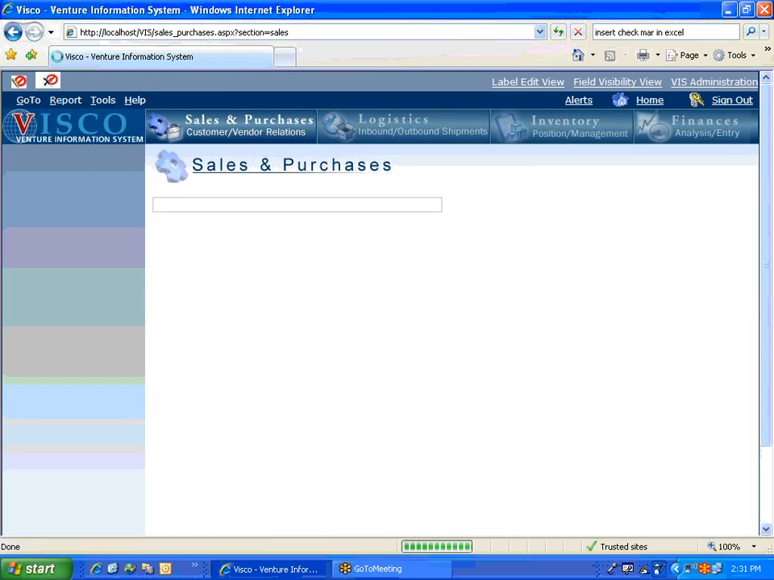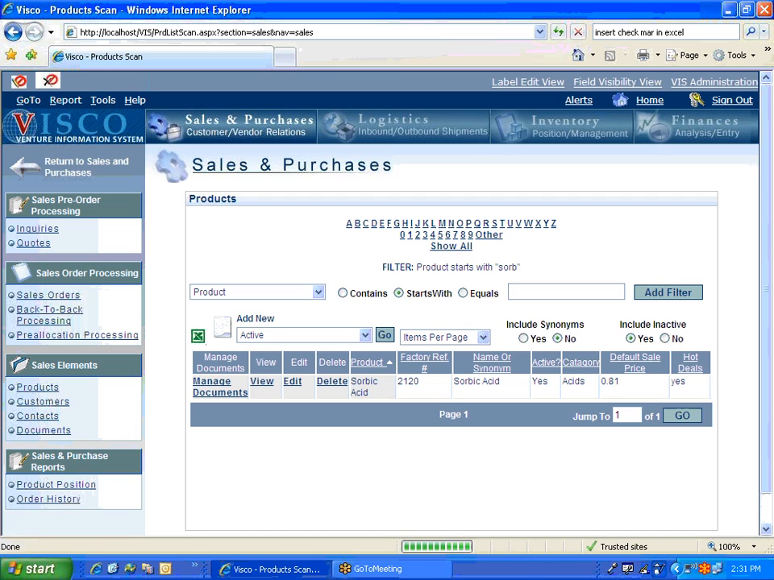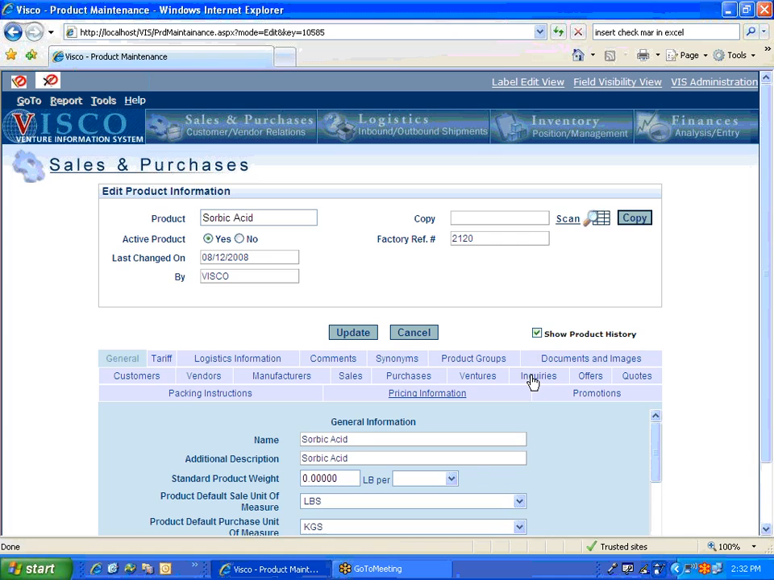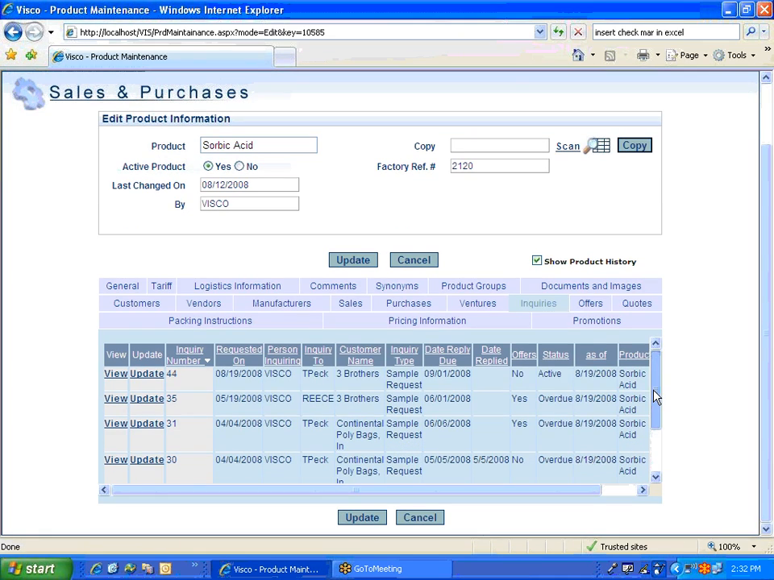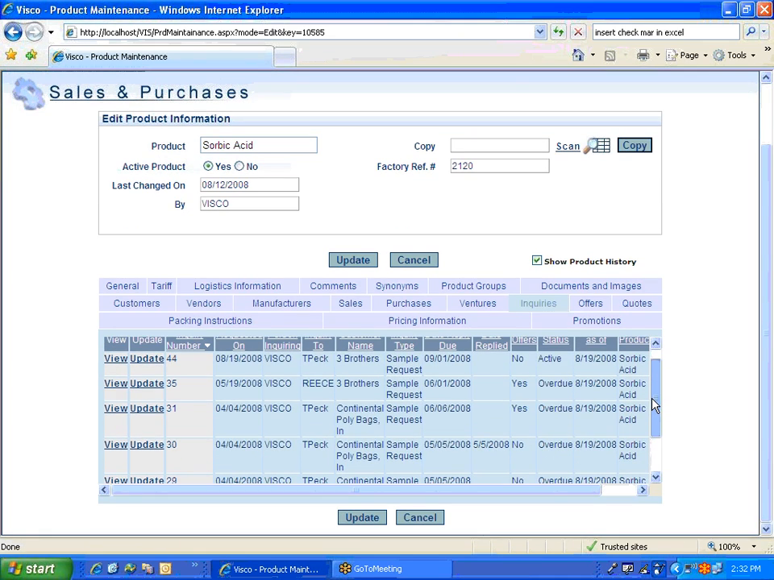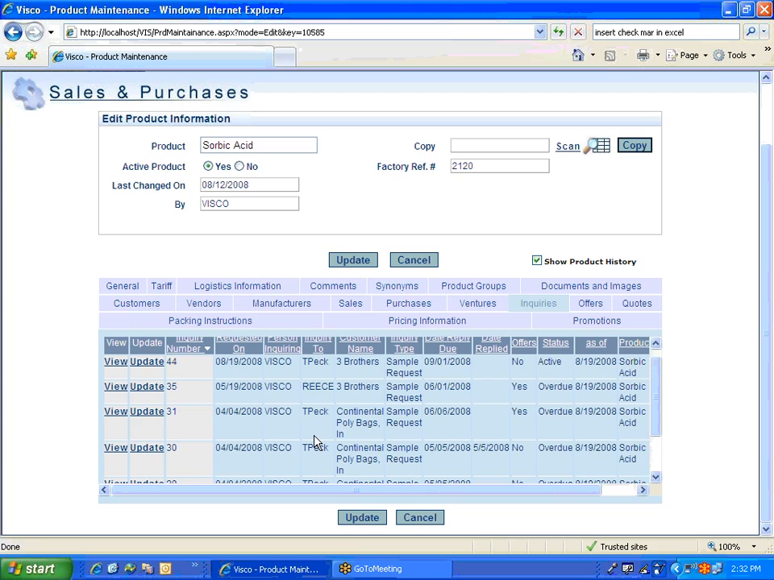Also, from within the product itself, let's go into the sorbic acid. The inquiries tab here is going to show me a list of all outstanding inquiries that we have associated with this particular product, who the associated customer is, and who's supposed to be following up on it.